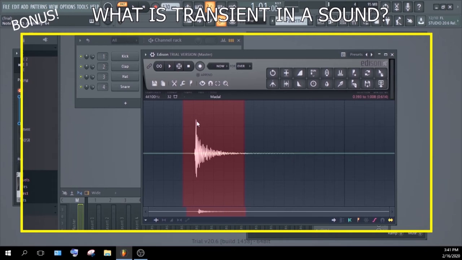This is the transient of this sound, the short term high amplitude at the beginning whenever an instance of a sound is produced. That is the transient. So the transient of this audio is here, and in this audio, this is the transient.